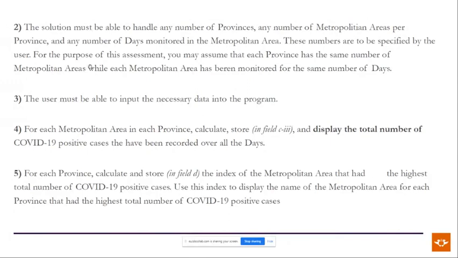showing us that we need to initialize before we can read in data. For the purpose of this assessment, you may assume that each province has the same number of metropolitan areas, while each metropolitan area has, I'm assuming that's being monitored for the same number of days. We'll just correct that typo. So the metropolitan areas will be monitored for the same number of days, and each province will have the same number of metropolitan areas, making it easier for us to manage our data structure. So we know we only have the one value for each unique array, I should say, rather.